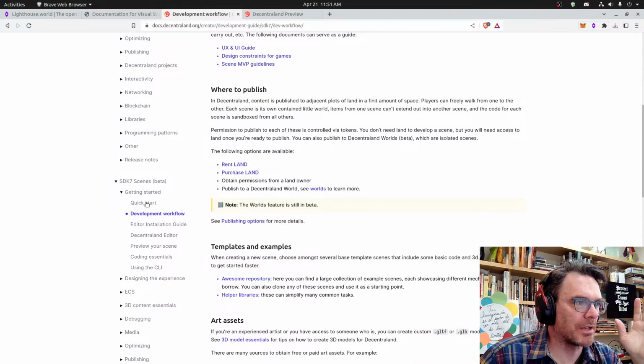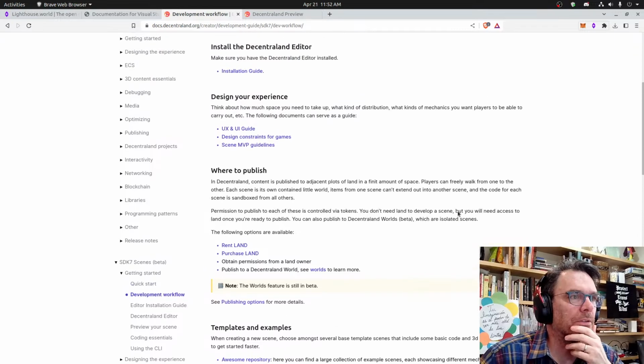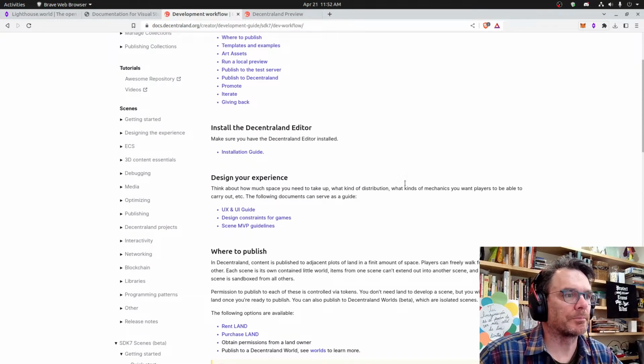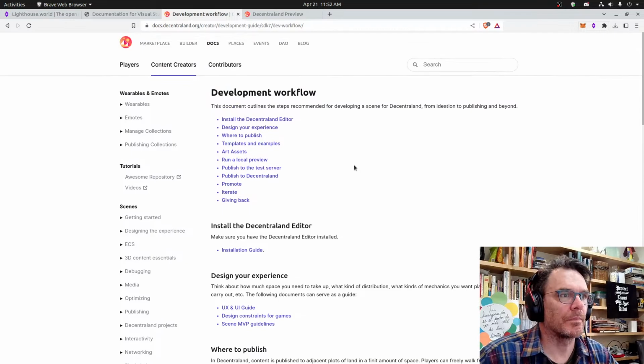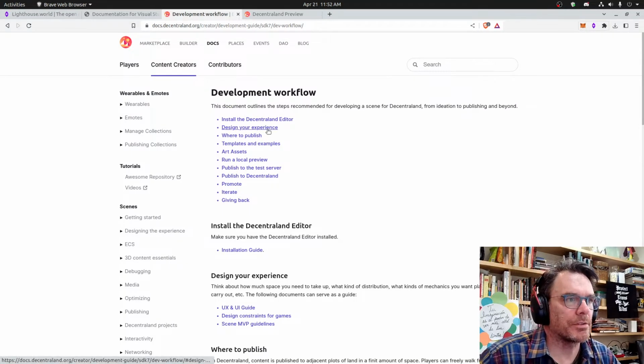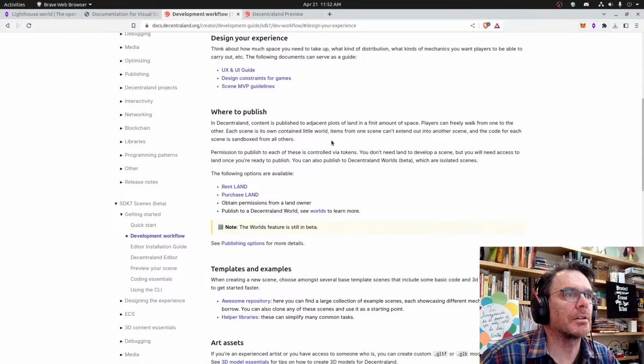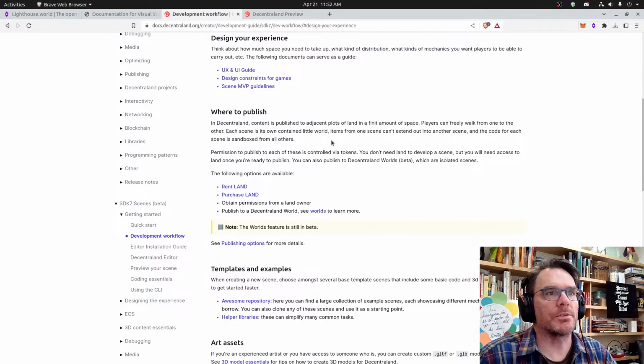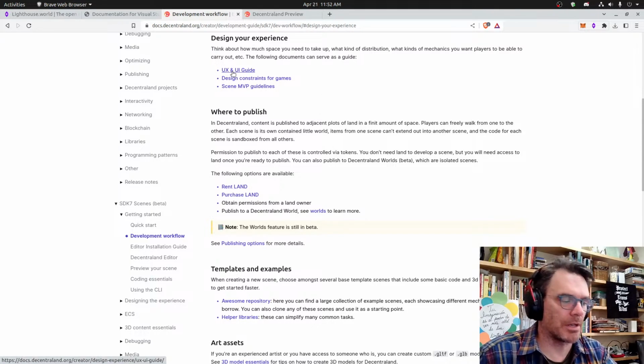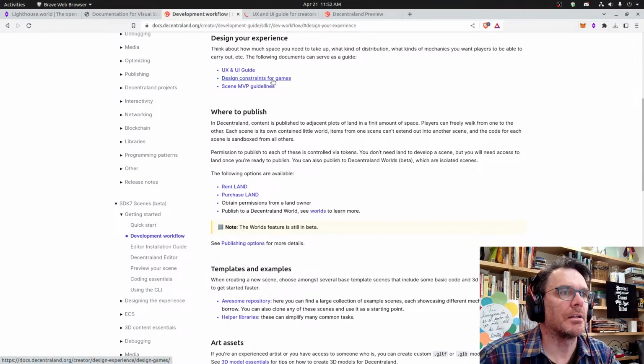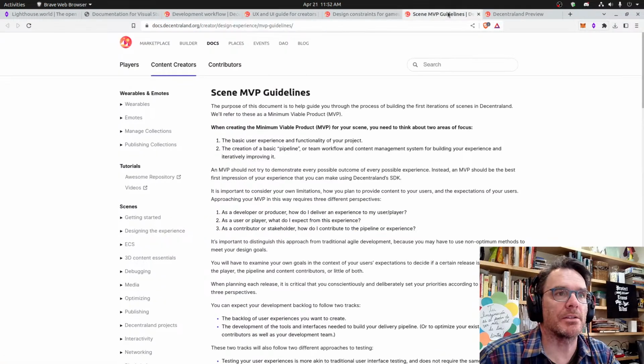All I did was go from quick start to development workflow. Install the decentralized. Design your experience. Think about how much space you need to take up, what kind of distribution, what kinds of mechanics you want players to be able to carry out, etc. The following documents serve as a guide. So there's the UX UI guide, design constraints for games, and scene minimal viable product guidelines. Have you seen any of these?